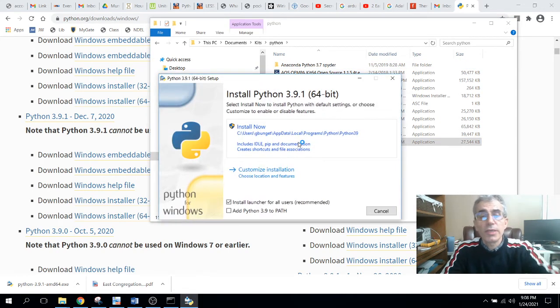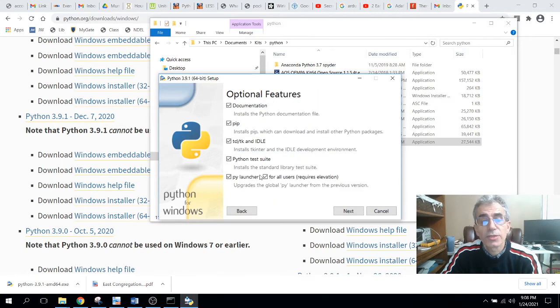You can see here that we have two options, and the reason I don't want to go with this one is that it will put it somewhere where I'm not able to find it that easily. So I go with this installation, and I will check here, as you can see, add Python to the Windows path, and then I will go with the customized installation. I'll show you why.